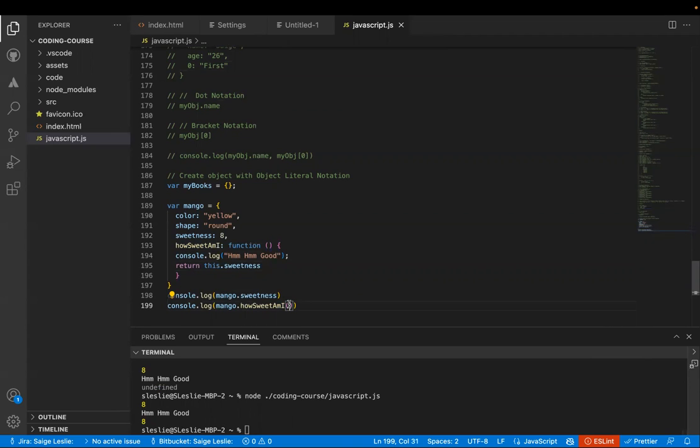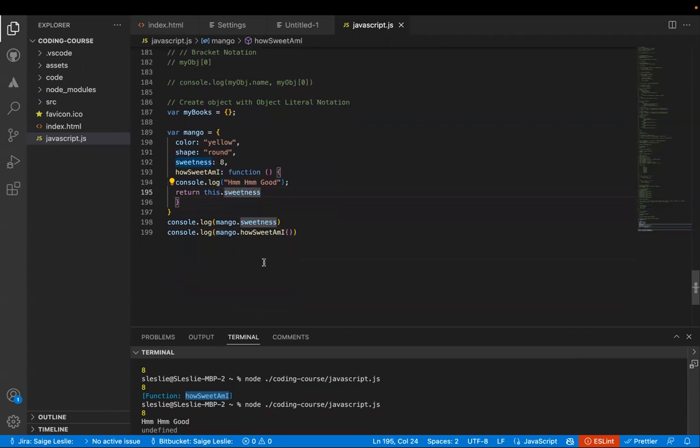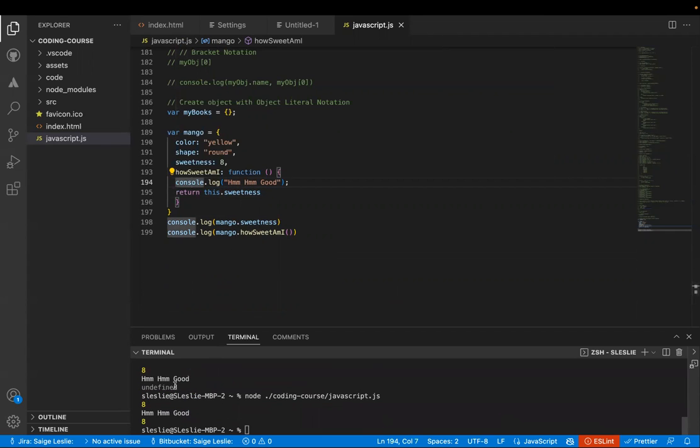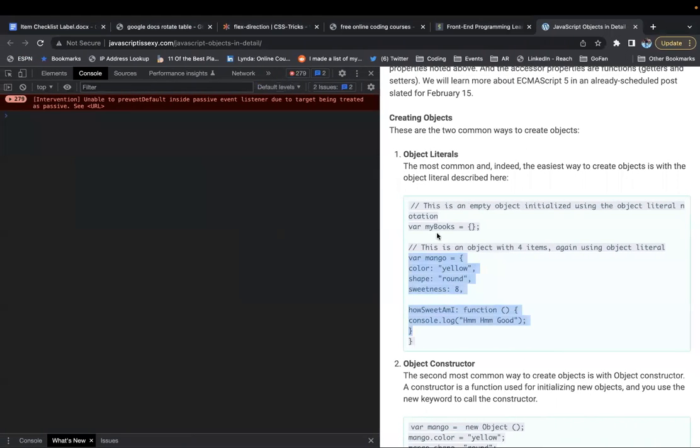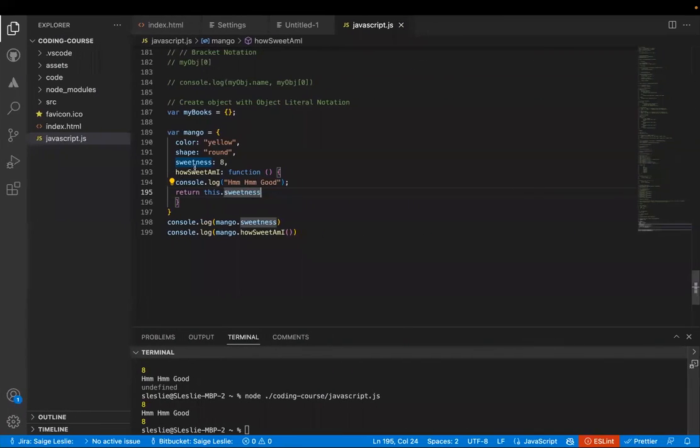So remember, we have to invoke functions. If we do not invoke functions, we're just going to get the definition of the function and not what the function actually returns. And we also got to make sure that our function actually returns something. If our function doesn't return anything, then we're just going to get undefined like we did here.